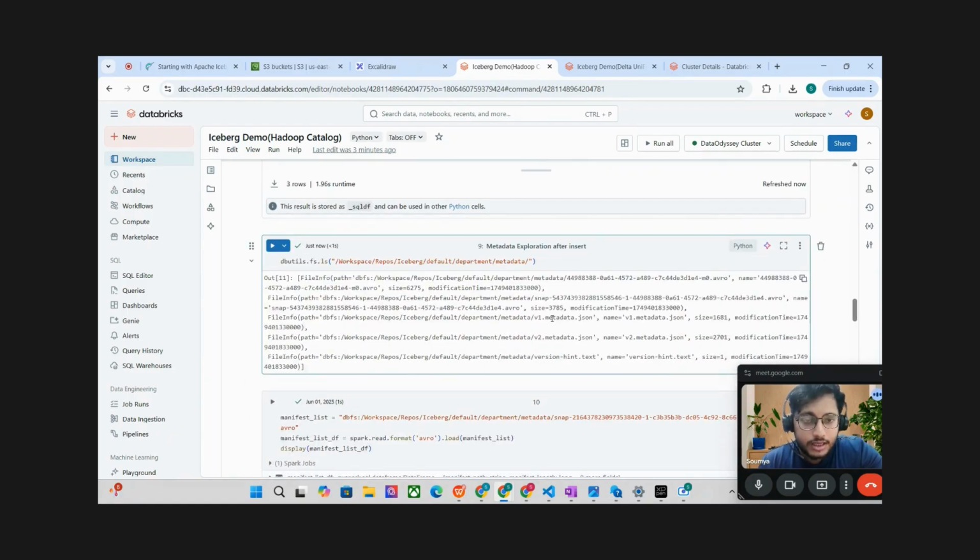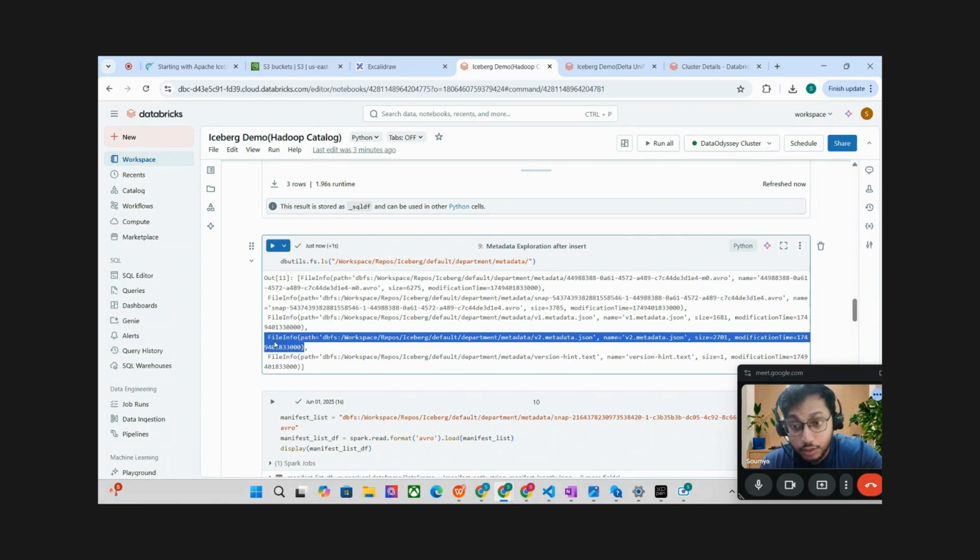What you can see, we have v1.metadata.json, we have v2.metadata.json. This is version 1 of the metadata file, then we get version 2 of the metadata file. And what should it contain? It should contain information relevant to the insertion, along with the creation of the table. That's what version 2 of the metadata file should contain. But what it contains, we'll look into that in our next video maybe.